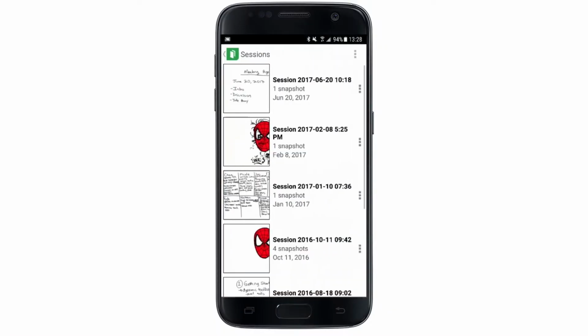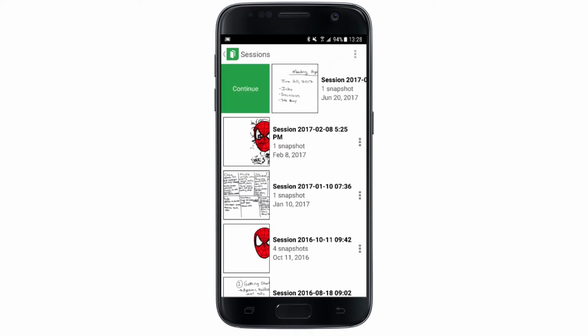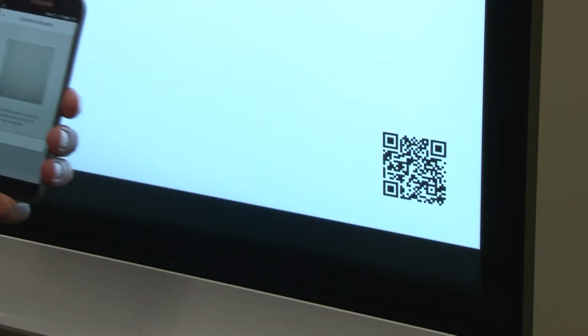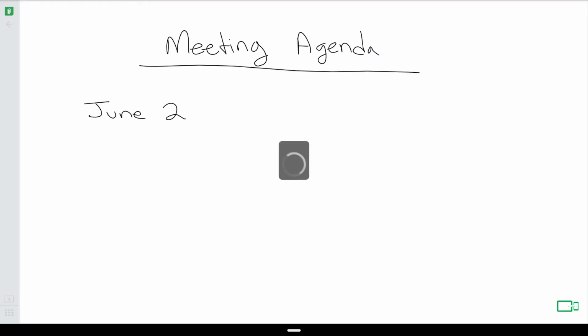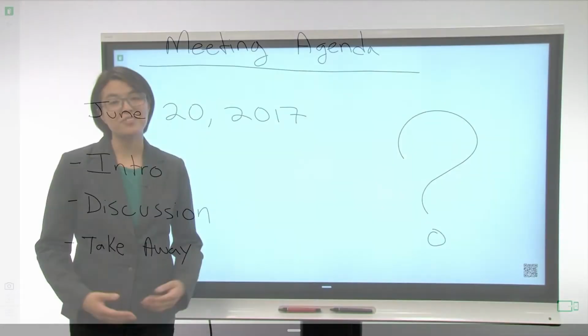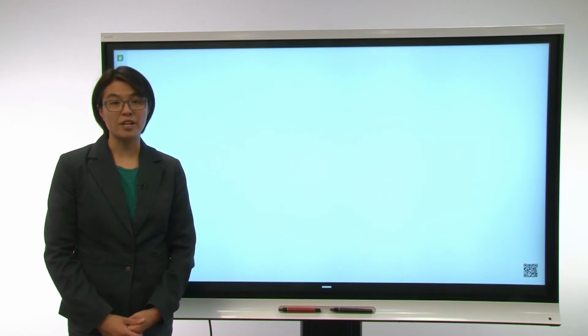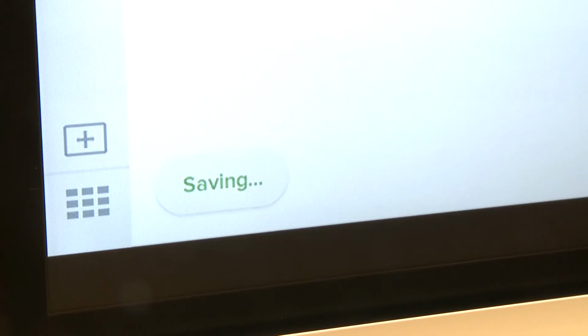From the phone, select the session you want to continue. Swipe right on the session and press continue. Then scan the QR code on the display and the notes will appear on the display. Even if you haven't connected a mobile device to the display, it saves your notes.